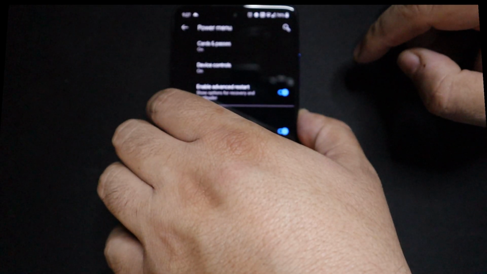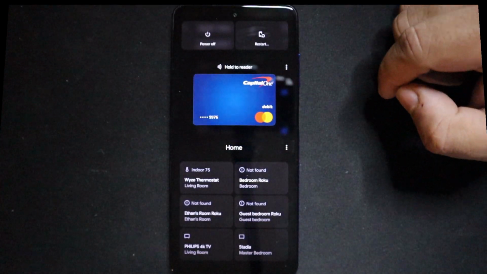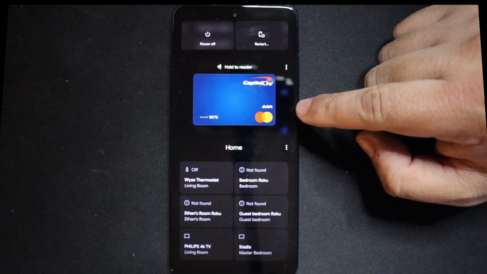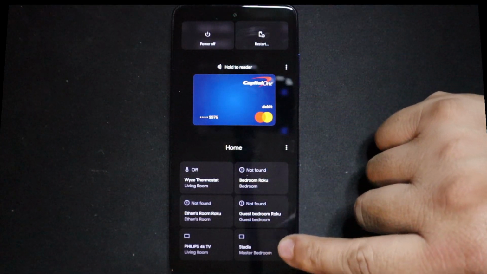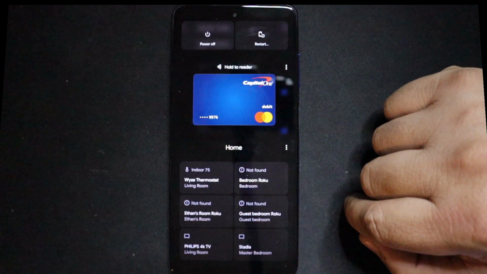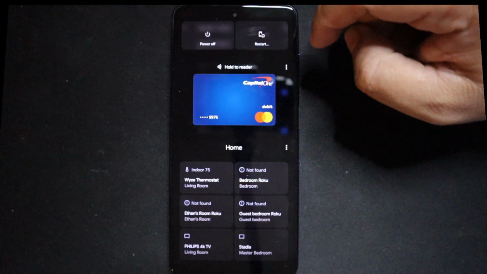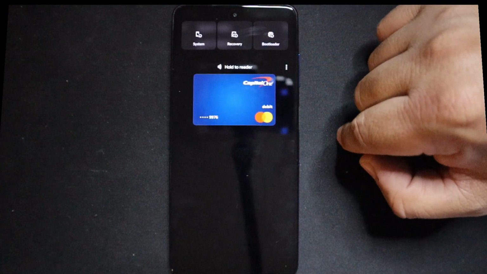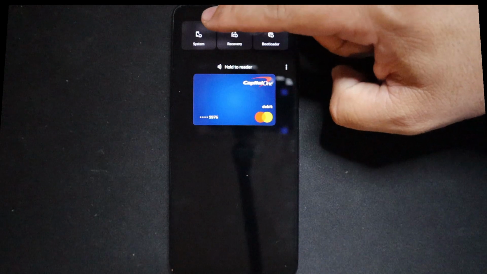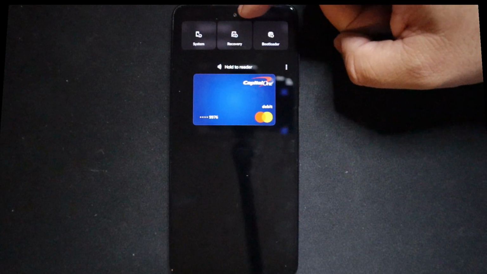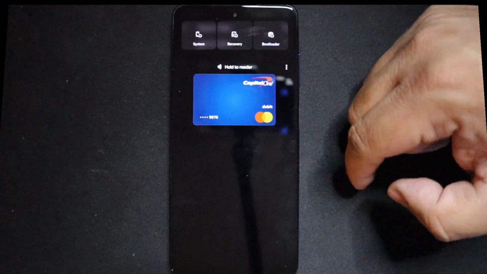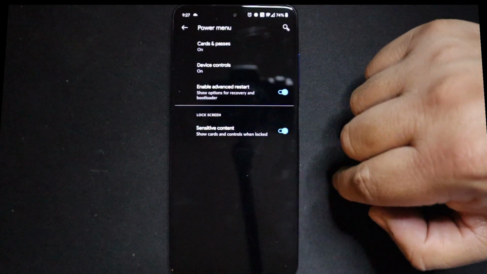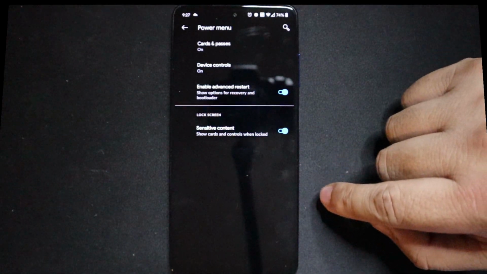So when you hold power, as you can see, you have your debit card on deck. And right below that, you'll have all the devices that you control in your house, like my thermostat, my TVs, Stadia, whatever. Now, if we press restart, you get three options. You get a system restart. You can go straight to recovery, or you can just simply go straight to the bootloader. You choose. And that is why that option is one of my favorites.